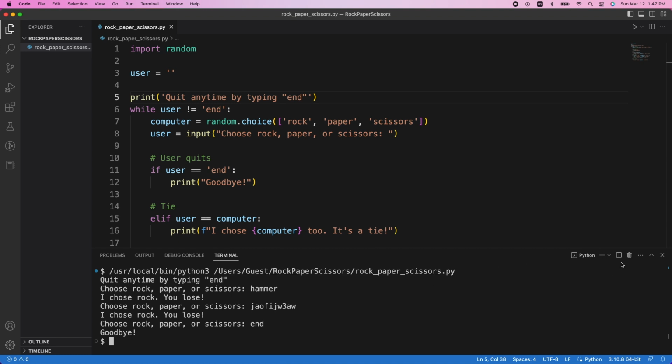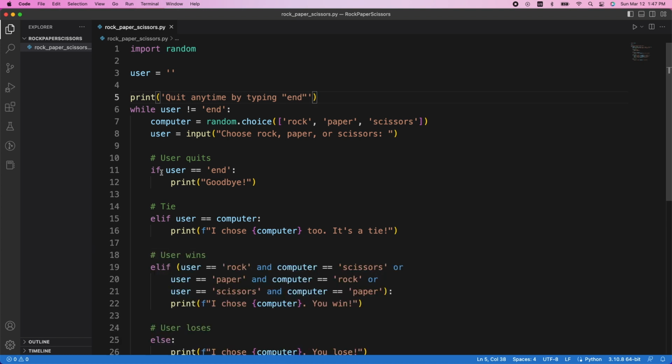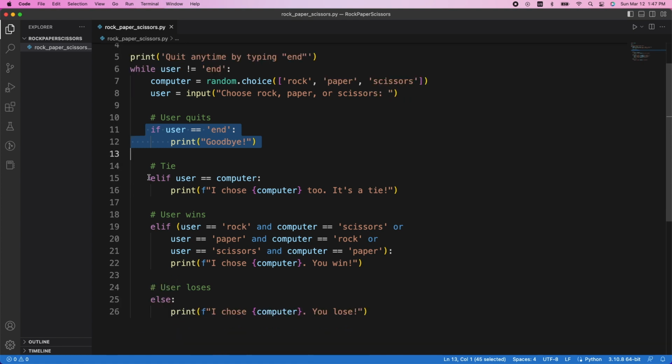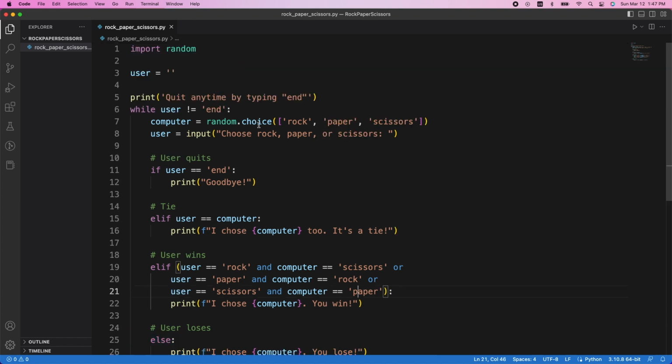Why? Well, if the user puts in something invalid, it won't be equal to N, so this condition is false. It can't be equal to the computer's choice, since the computer can only generate rock, paper, or scissors, and it can't be any of these conditions either, since the input isn't rock, paper, or scissors. So we end up just going to this else block here and saying that the user loses. So let's fix this by doing some error checking.